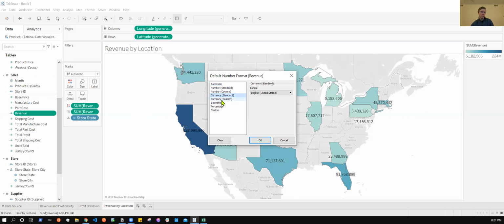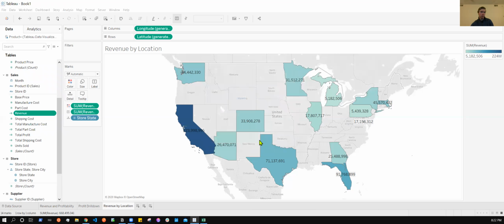We could do currency standard, but we're going to do currency custom, because if we did currency standard, we're still going to have all these six digits, and we don't really need those. We just need, like, millions. So we will go no decimal places, please. Negative values we don't care about. Display units, we're going to set to millions. Include thousand separators, that won't matter. All right. Okay, so this looks a little bit better now.